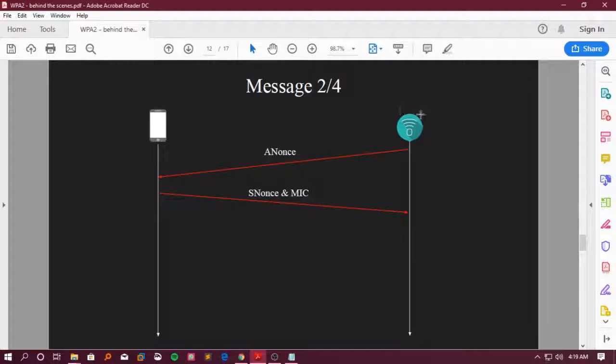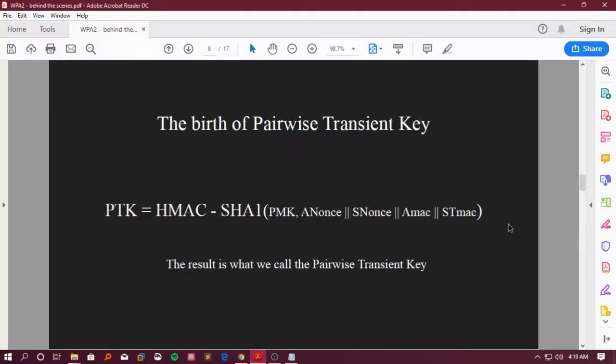They all know their MAC addresses, right? So what can be generated in this section? They both have their pairwise master keys, they both have the SNonce and ANonce, and they both know their MAC addresses. From this they can generate something called the pairwise transient key, the PTK. So the PTK is now generated for both of the devices.